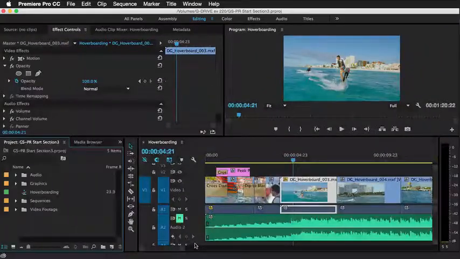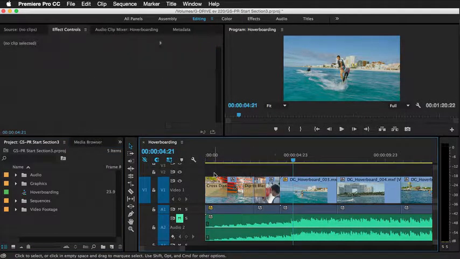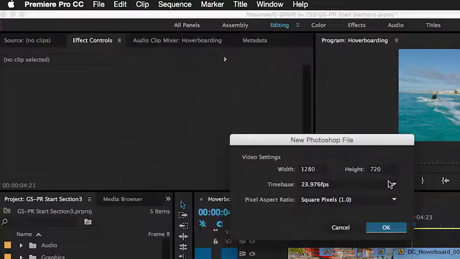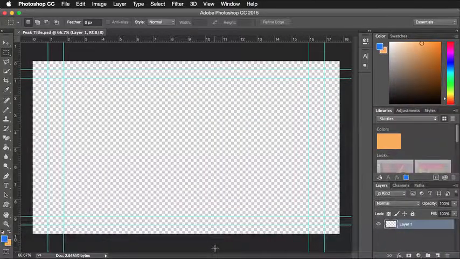There's another great way to make titles, and that's using Photoshop. Let me show you how easy that is. We're going to start by just deleting this title. We're going to go to File, New, Photoshop File. It's going to go ahead and give Photoshop all the information it needs to build me a template. I'm going to go ahead and give this a name. And you'll see Photoshop is actually displaying the title safe guide area with the blue guide markers.